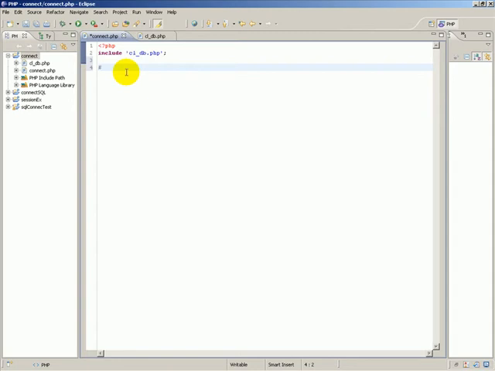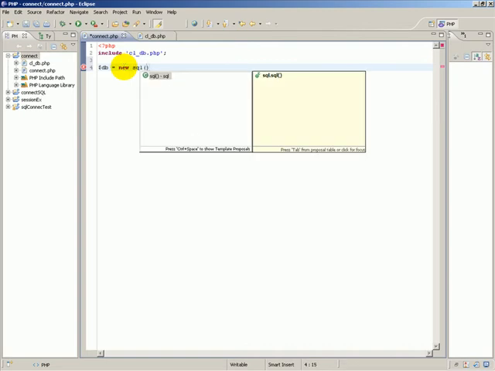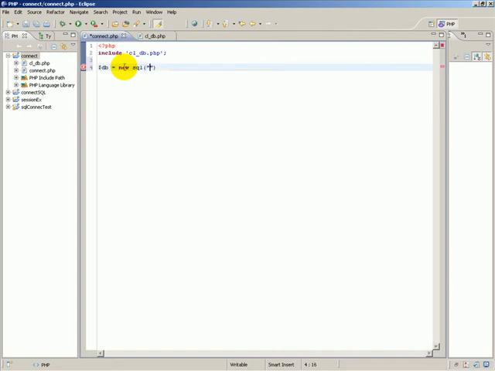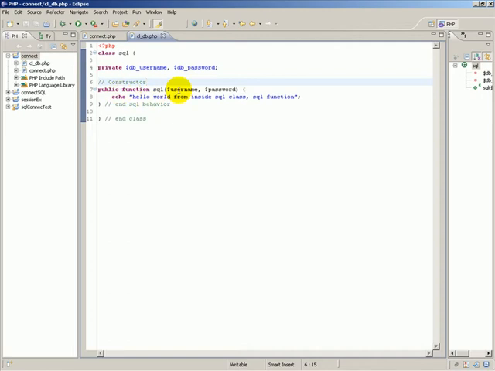So $db, this is the object name, equals new SQL, just like that for now. I'll call this one root and password. Okay, and then if this program runs correctly, it should echo hello world.